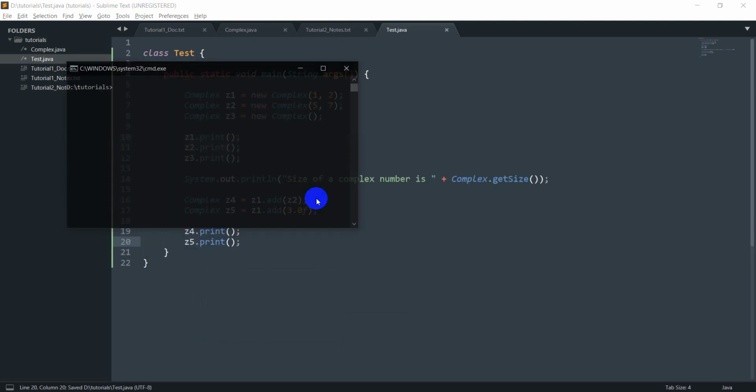Let's just go to our command prompt and try to compile this. Javac complex.java and javac test.java. Alright, all compiled. So I do java test, and I've got size of a complex number is 8 right here. And the next one I got is the addition of these two, so it's 1 plus 5, 6, and 2 plus 7, 9, which is correct. And the next one was adding a 3.0 to this one, and that's what has happened here.